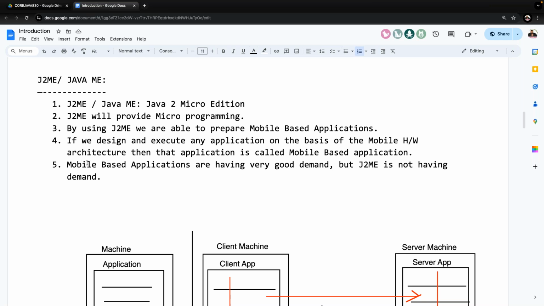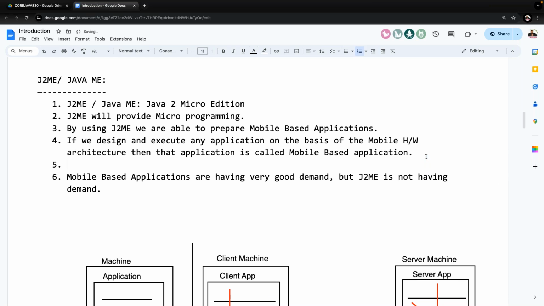One more point I'm telling you. Mobile applications are having very good demand. Why? Now tell me, how many applications are mobile based applications outside? 100% of the applications are mobile based applications only. Nowadays, in every vertical, in every platform, mobile app support is available. Take anything, mobile application support is available nowadays.